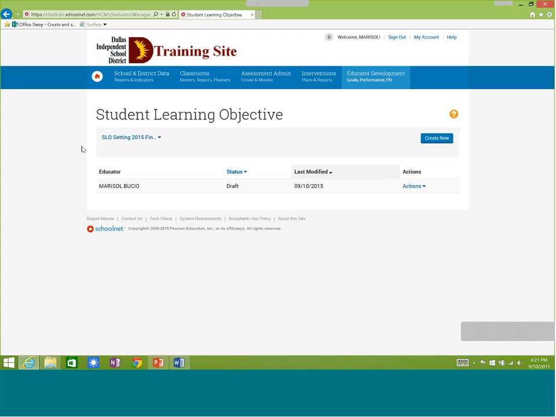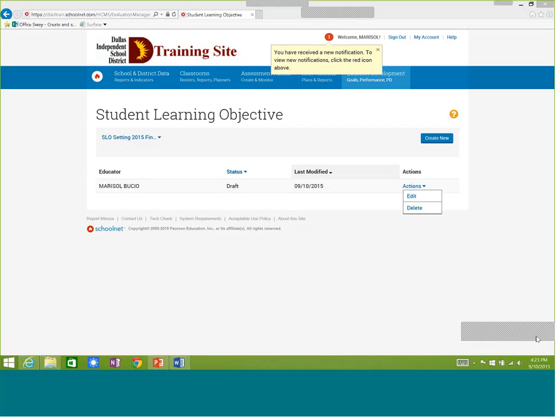And then, as you can see now, I have my window. It shows me my SLO here. I then have actions. So if my administrator hasn't made any changes to it or suggested anything, I can go ahead and edit it or delete it if I want to start a new one. So that's how you create an SLO.